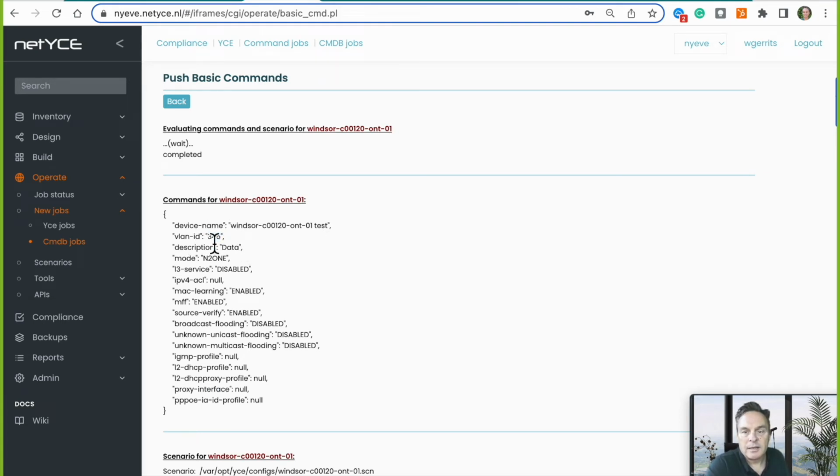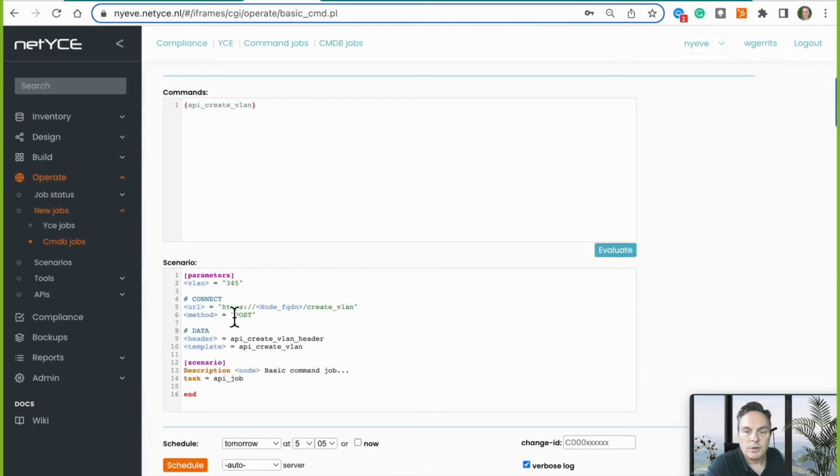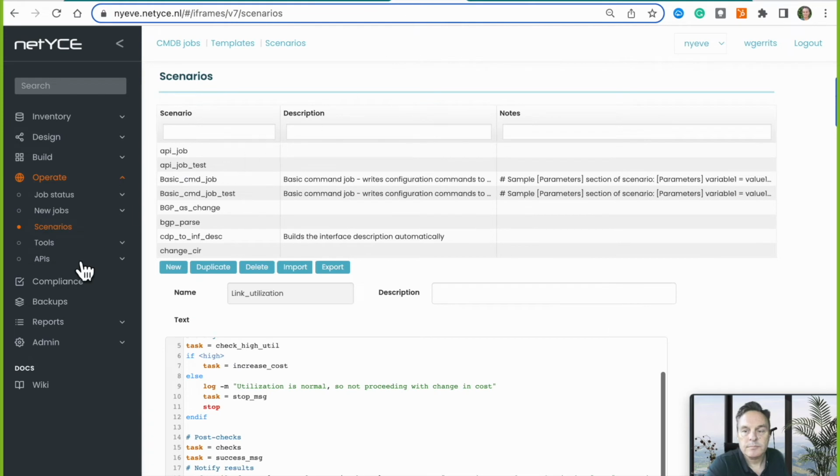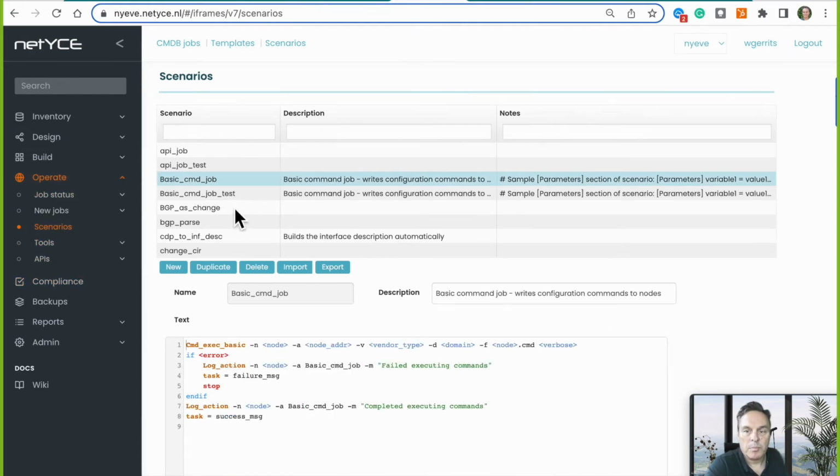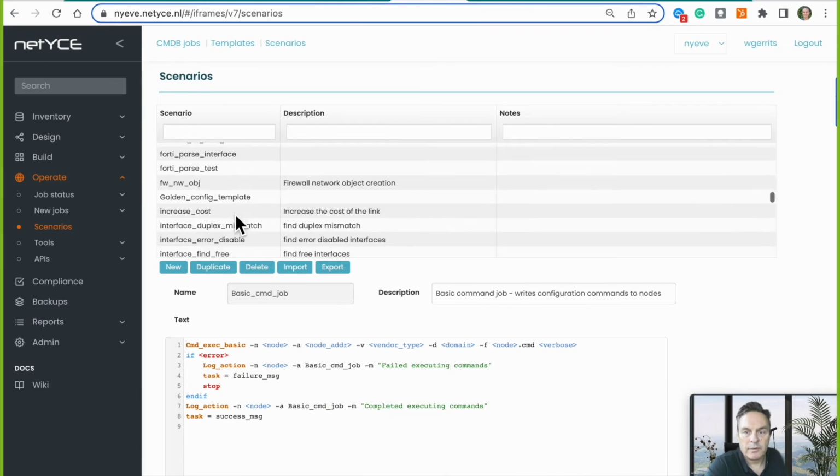Now this data, or a whole bunch of data, could also come in through the API, or it can come from the netYCE database. Right? So let's go back quickly. I showed you it's using a scenario called API job. Now let's go to the scenarios section. So here also on the operate scenarios, there's a whole bunch of scenarios.